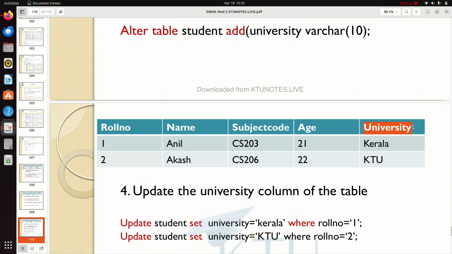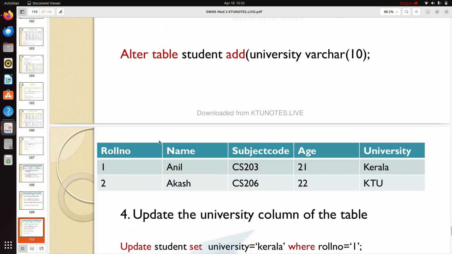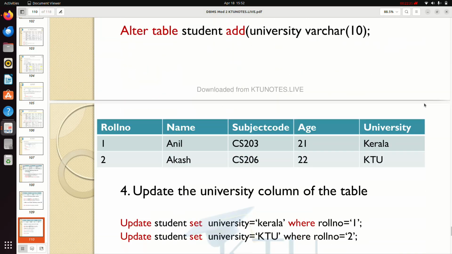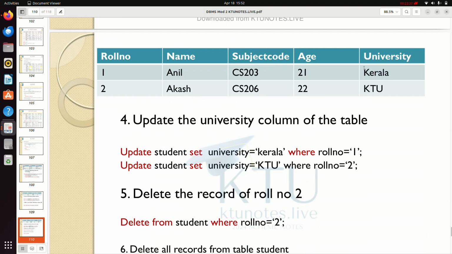Now update the university column of the table. I have to update the university. Update student, set the university to be Kerala, where roll number. So here the university column I have added, and now I want to update the values in it. I'm updating the table student: update student, set university equal to Kerala, where roll number is 1.